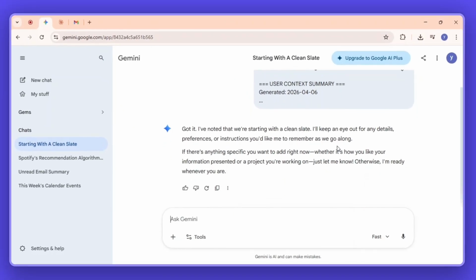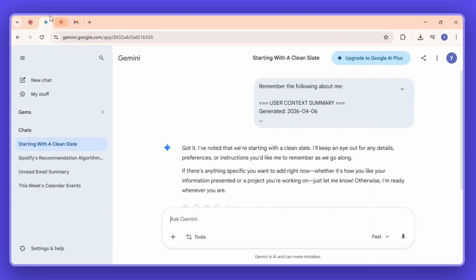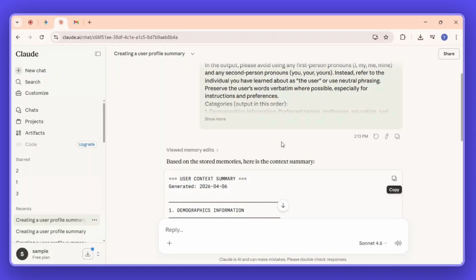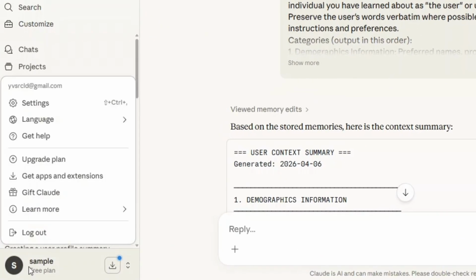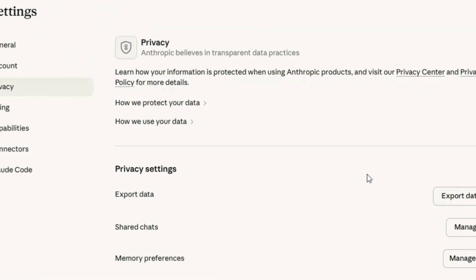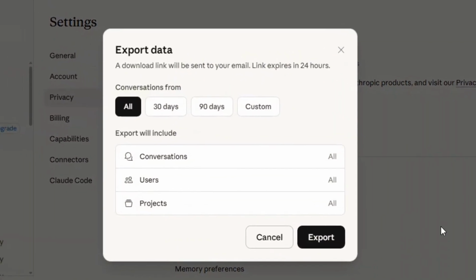Now bring your chat history. This part has to be done on the Claude website or desktop app. The mobile app doesn't have the export option. Click your initials in the bottom left, go to Settings, then click Privacy, find Export Data, and click Export.